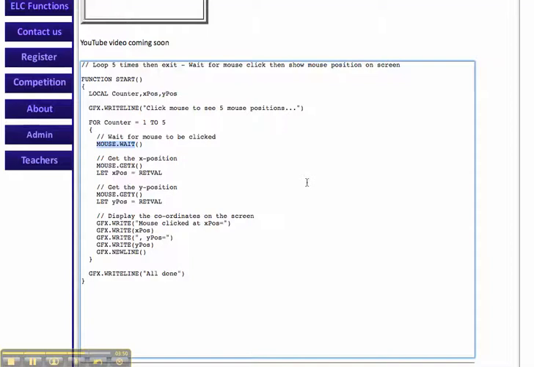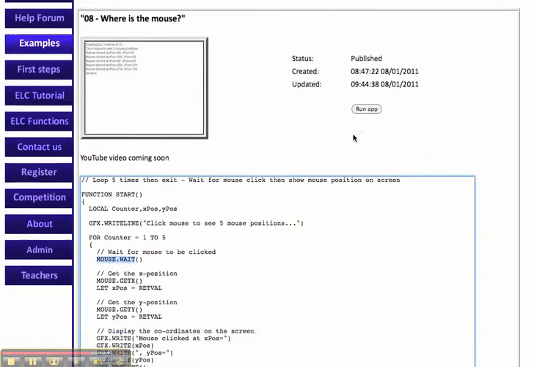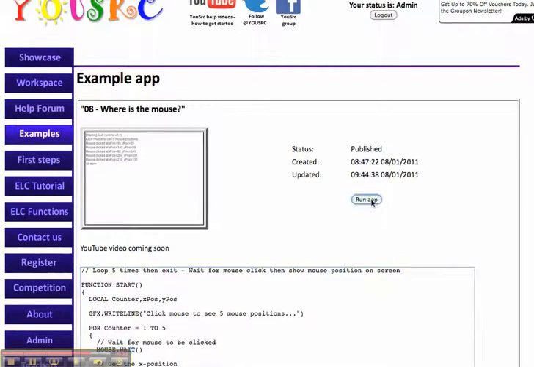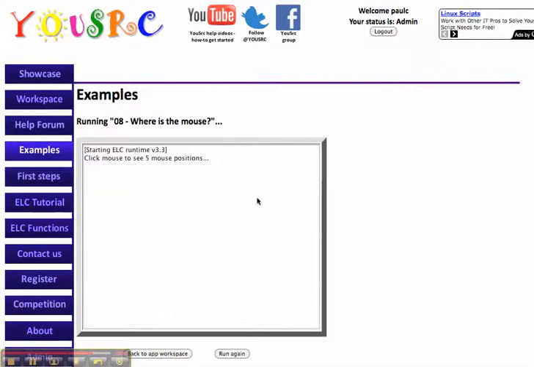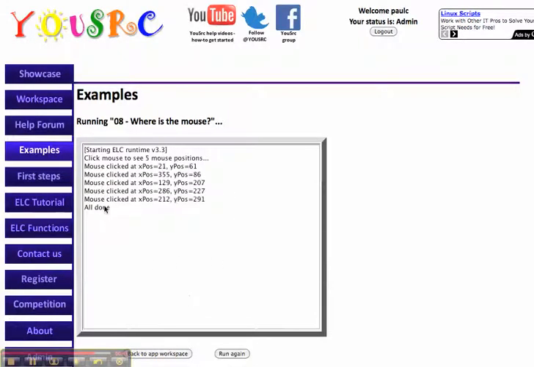So I hope that's clear how this works. It's very simple. We do a wait until the key's pressed, we get the x and y position and store them in some variables, and then we do some gfx right calls in order to build up the line on the screen, and then we're all done. Let's just run it one more time. There's our message, and here are our 5 clicks, and then all done.